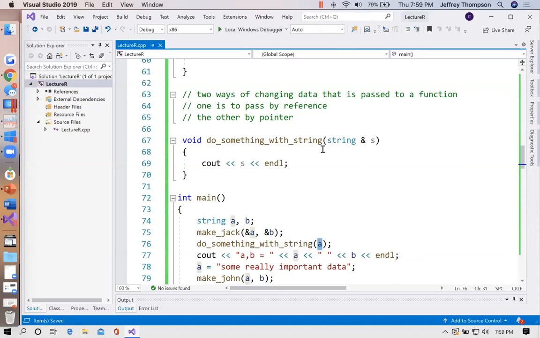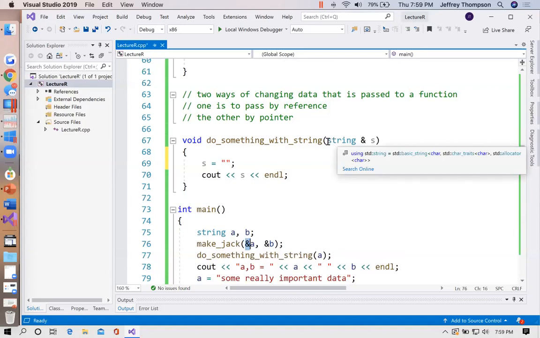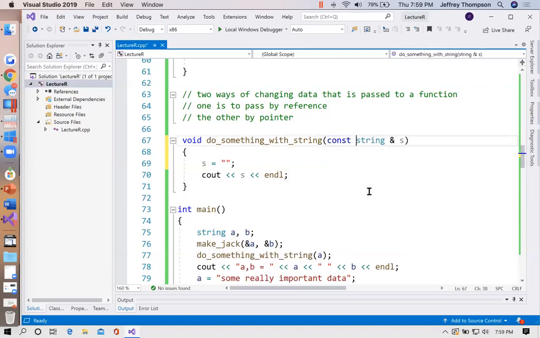But then we run the risk that it could change it, right? This could conceivably change the value of that string. If I was a bad programmer and I did that, then that now replaces the value of A. So A is no longer what I expected it to be. But I can fix that too. I could say, yeah, I'm passing in this string as a reference for efficiency purposes, for speed purposes. But this function doesn't change it. So don't worry, it's safe to call me.